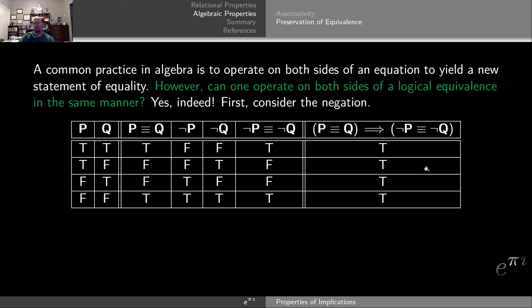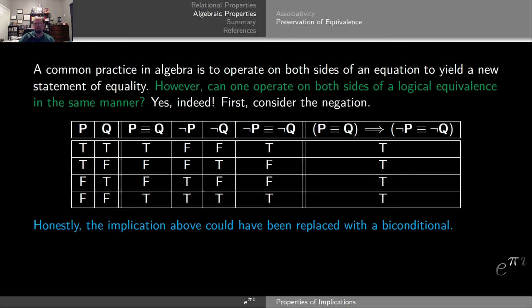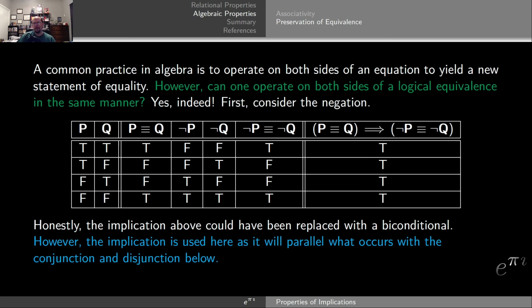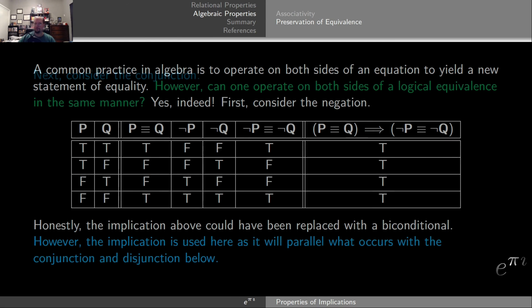Now, if you look at this really closely, you'll notice that one could actually say that the implication here could have been replaced with a biconditional and gotten a tautology as well, because column 1 and column 4 are verbatim the same. However, the implication is used here as it will parallel what will occur with the conjunction and the disjunction in the following two cases.